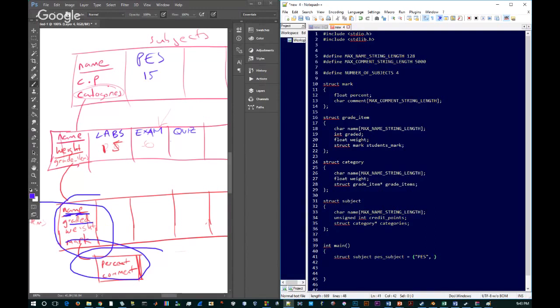The credit points would be 15. And the categories are null at this stage because I don't know what they are. Okay. So this is one way you could possibly initialize PES subject.